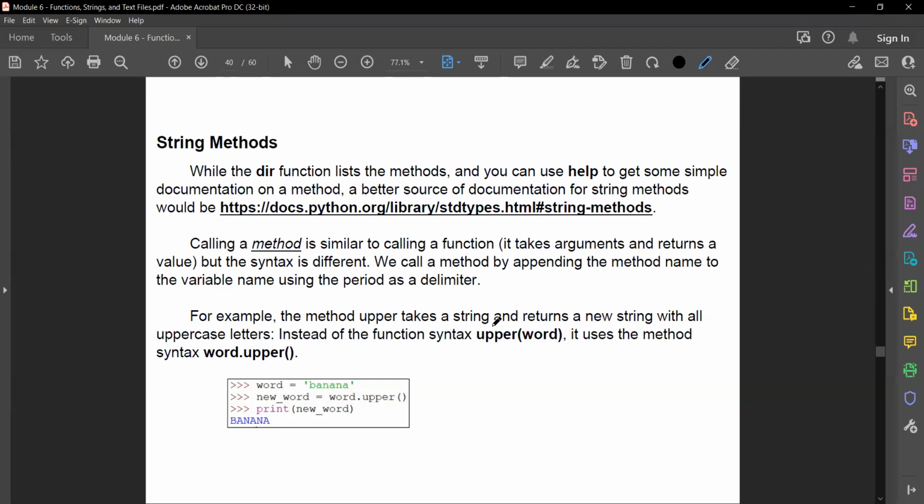Meaning, we use a period. It's the same as, let's say, the math module, where you type math dot pi. It's the same with string methods. So instead of the function syntax upper(word), we use word.upper(). For example, we have the word banana and we want to uppercase all of it. We can just create a new variable, new_word, with the value word.upper(). Meaning, the word is converted to uppercase.